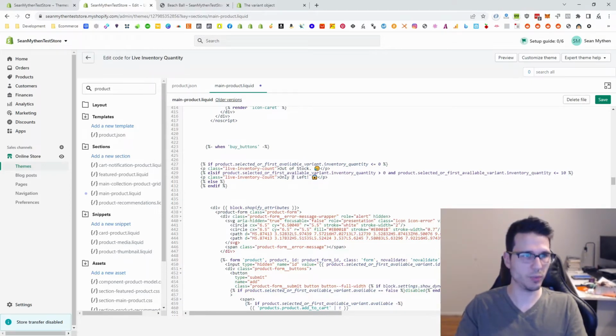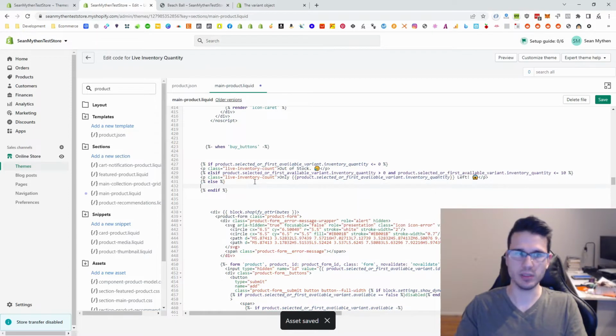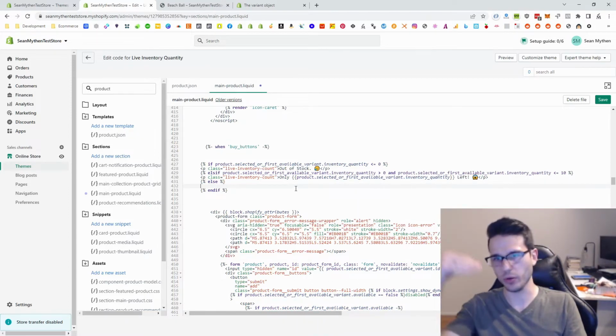So we're going to copy our variable here, and in place of this 7, we're going to paste that. In order to call that, we actually have to wrap that variable inside curly brackets. And we'll save that. Then finally, for our else statement, the last option, this will just display if the inventory is greater than 10.